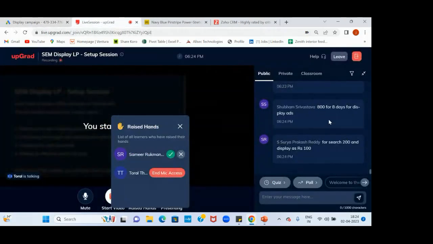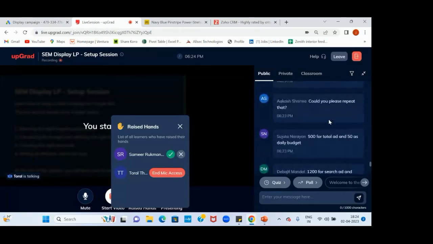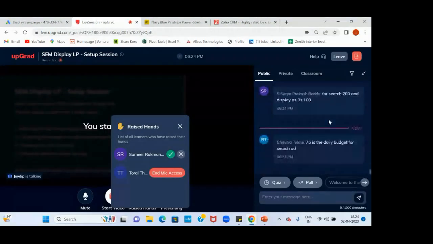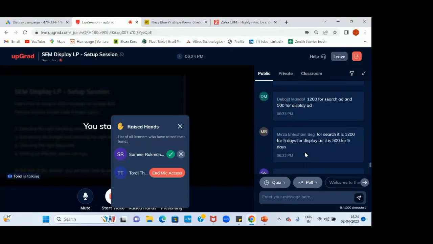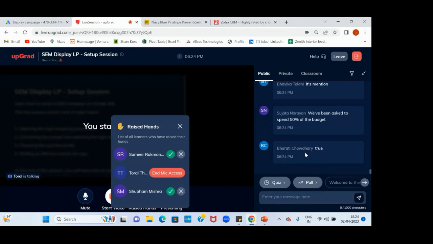I think so many people are saying different things. I have to check again actually. So, guys, looks like you have to please look into the platform. Somebody is saying 75 rupees is the daily budget for search. There was so much confusion, sir, regarding this project. Everybody is a little bit confused. I guess we need a session for that also. We have been asked to spend 50% of the budget.